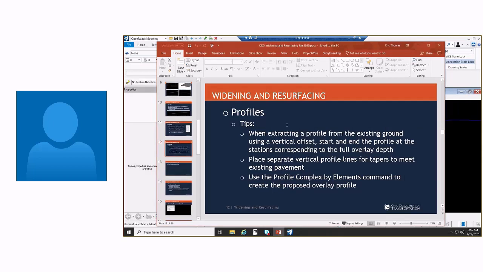So just a little tip, if I'm going to extract a profile from existing ground using a vertical offset, maybe 3 inches above, I'm going to make sure I start that at the starting and ending location of the stations where I'm going to be in a full overlay depth. And then I'll use a separate profile line to draw in that taper where I'm meeting the existing surface at each end. And then I'll just complex that together. So I'm going to step through that.